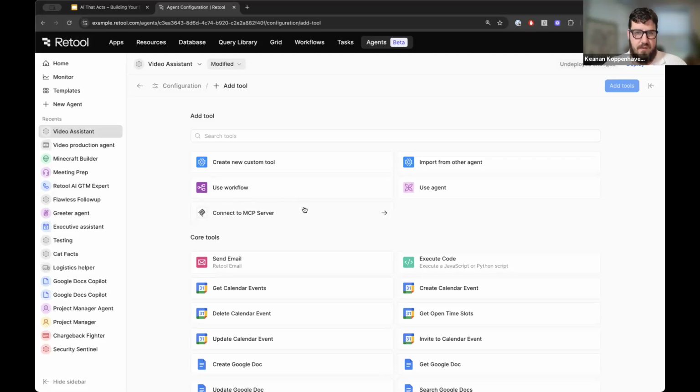If you have MCP servers that you want to connect to, anything with a publicly exposed MCP URL, you can connect to. So things like you want to connect to GitHub, or I believe Atlassian has a public MCP server now, things like that. You can automatically add those as tools as well in here without having to do any other configuration. You can use other agents as tools.